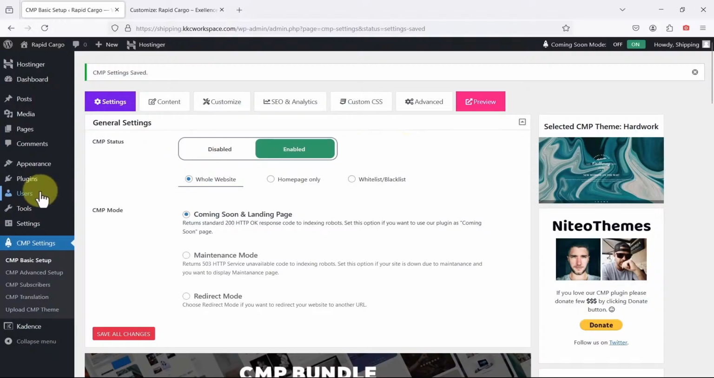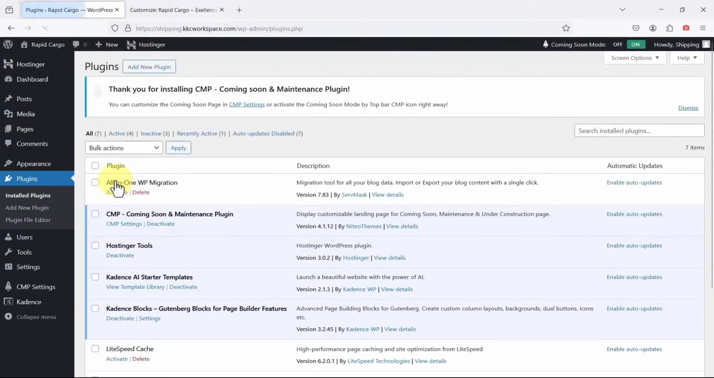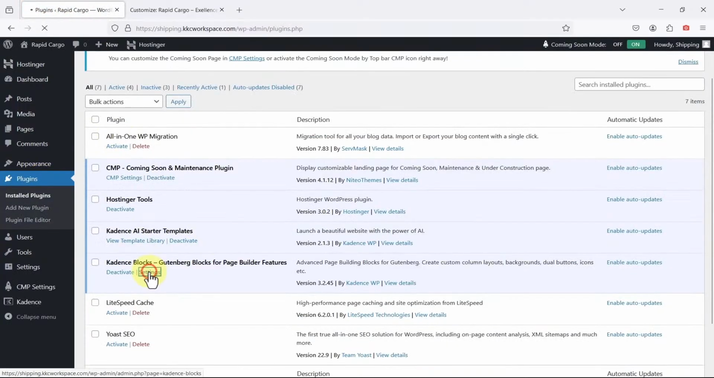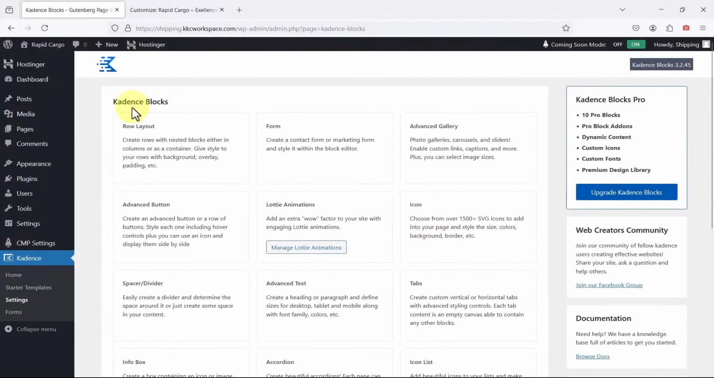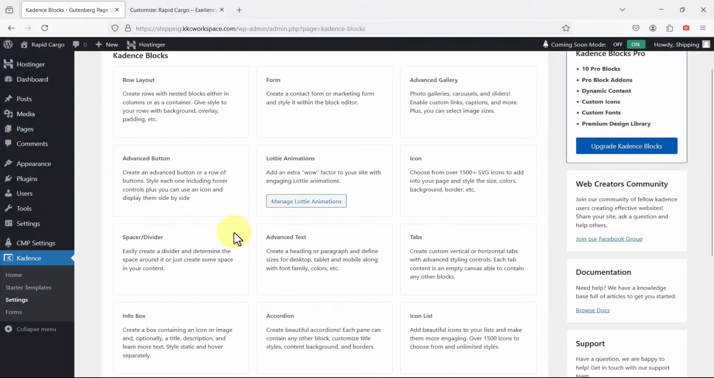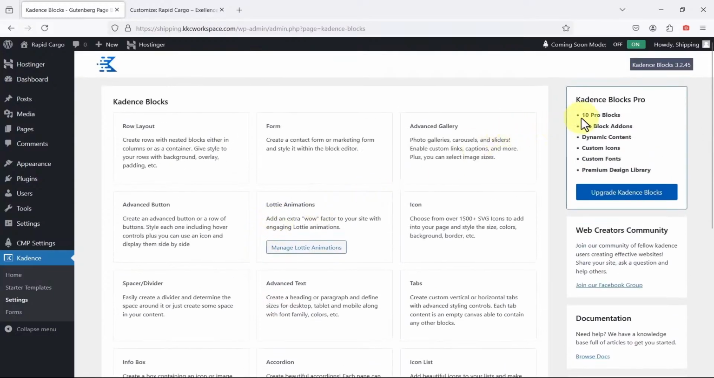So the next thing is we are going to check up on the Kadence Blocks. We're going to go to settings, skip. With Kadence Blocks, this is what you get. You get a row layout, you get a form, you get advanced gallery. You can go through all of this. Then if you go for Pro, you can get more blocks to give you more functionality for your website. If we have any other plugin that we need to install, we'll do that along the way in the class.